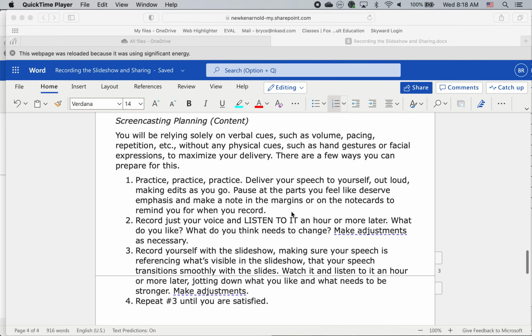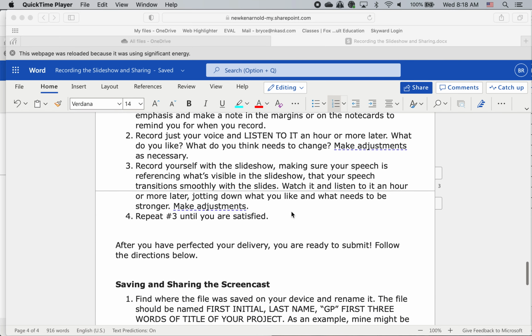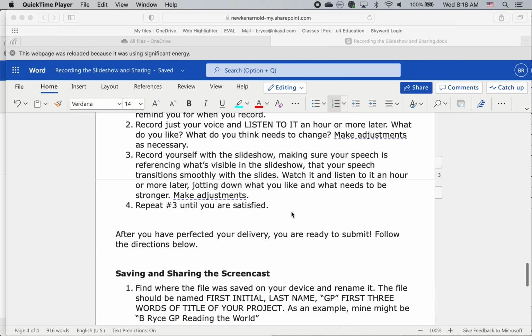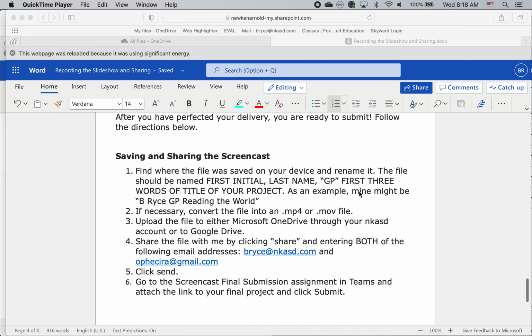Do not worry about little stumbles here and there, because that's natural. That's part of speaking. It does not have to be 100% perfect before you submit it, but you should make sure that it delivers your message, okay? After you do that, you are ready to submit, and congratulations for saving and sharing that.